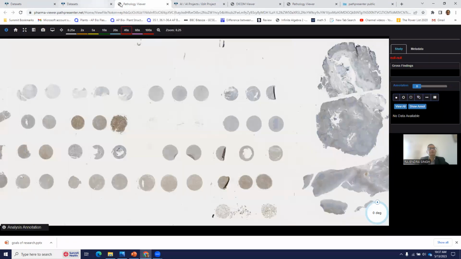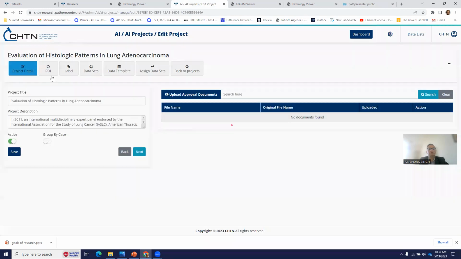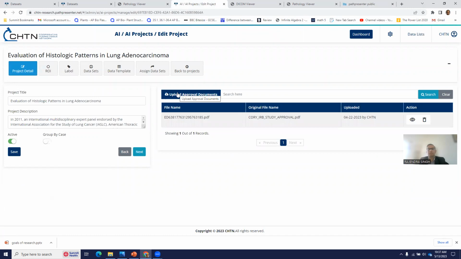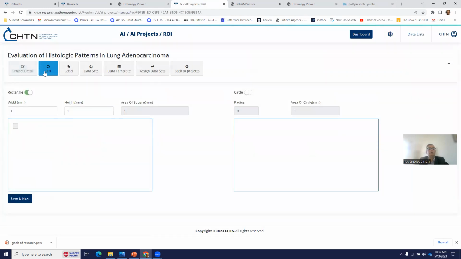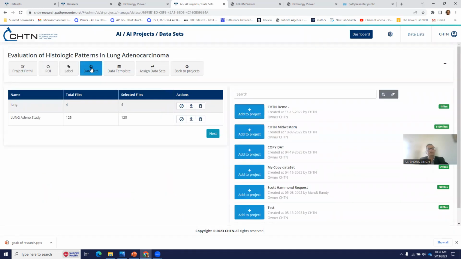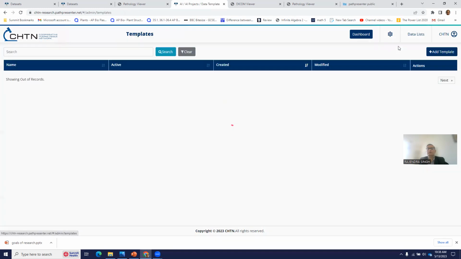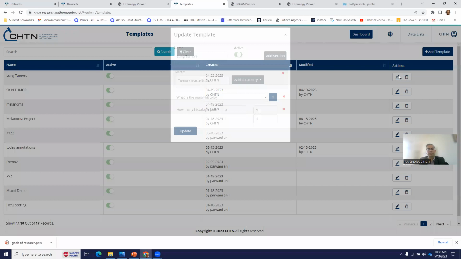So coming back to our project, they would then be able to add the region of interest. Also, they are able to upload any kind of documents like IRB approvals and all into the platform. They can then pick the regions of interest they would like to put on the slide. So it could be a rectangle or it could be a circle. For each region of interest, they would be able to add the labels. What kind of labels do they need, whether they need it for an annotation or they need it for a region of interest. They can select the data sets that they would like to use for their research, and then also have the ability to create these templates. So they would have the ability to create any kind of template that they would like to use for their data collection.